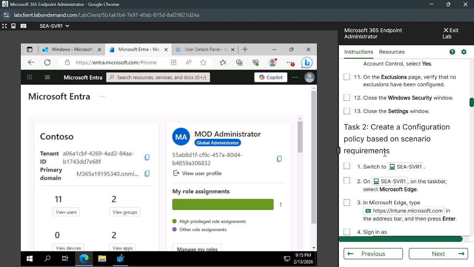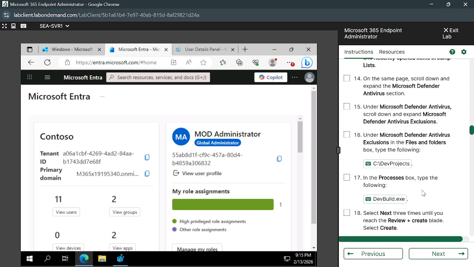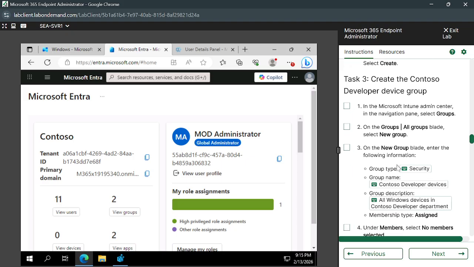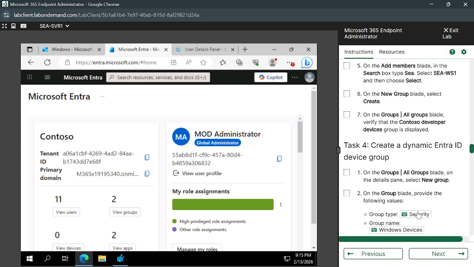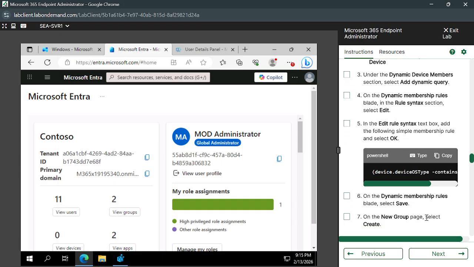Okay, create a configuration policy based on scenario requirement. So they are creating the configuration policy, so at least we have understood how to create it. I will give access to this lab and share it with you guys so that you can also create those policies and understand how the dynamic membership rule works in this situation.